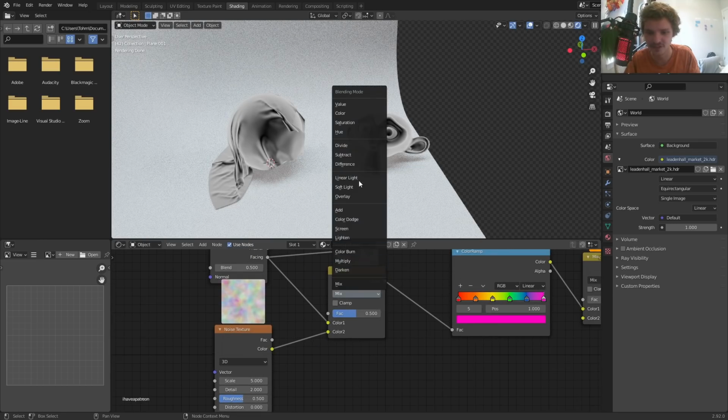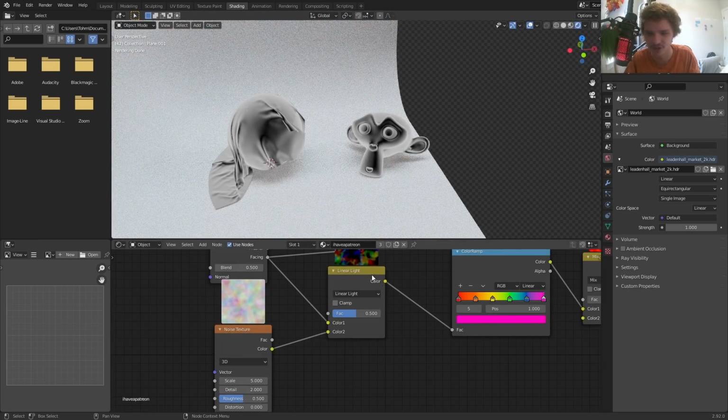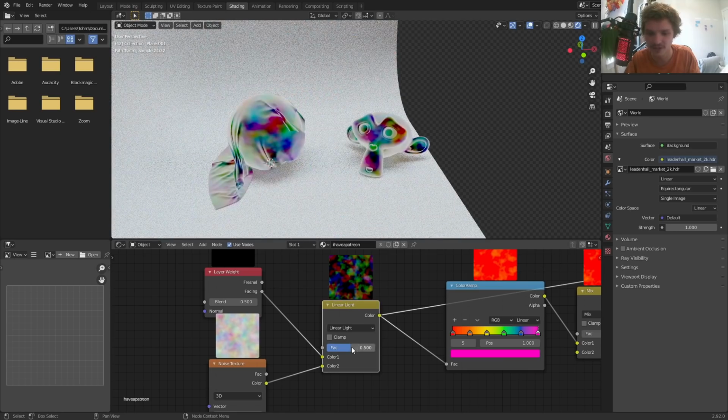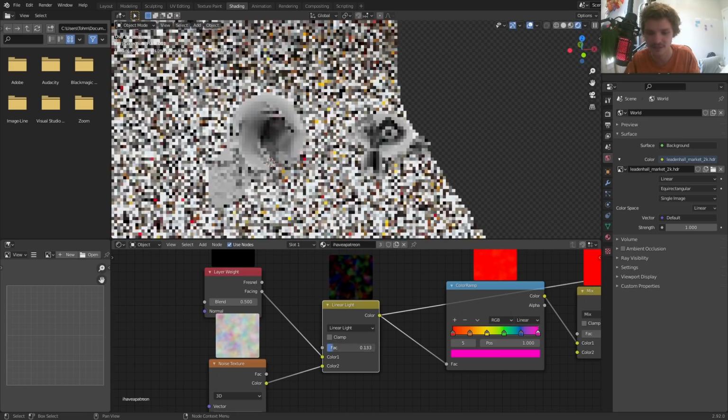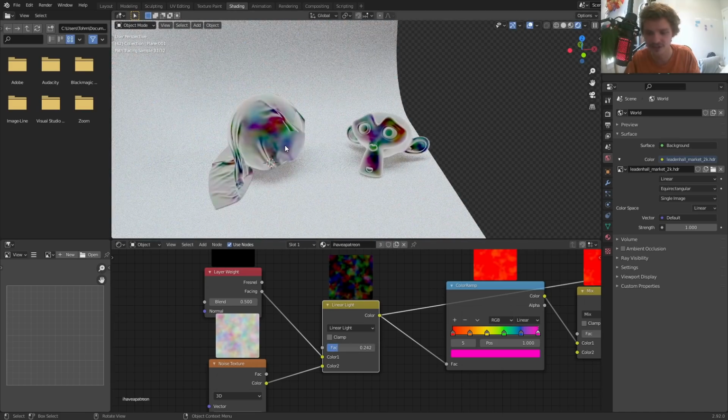I like to set this to linear light. In this case, it happens to not matter too much. But you can see what this is going to do is it's basically going to take our facing and just add in a bit of randomness. The fact that there's color here isn't too relevant because it's going to go back to a float input.